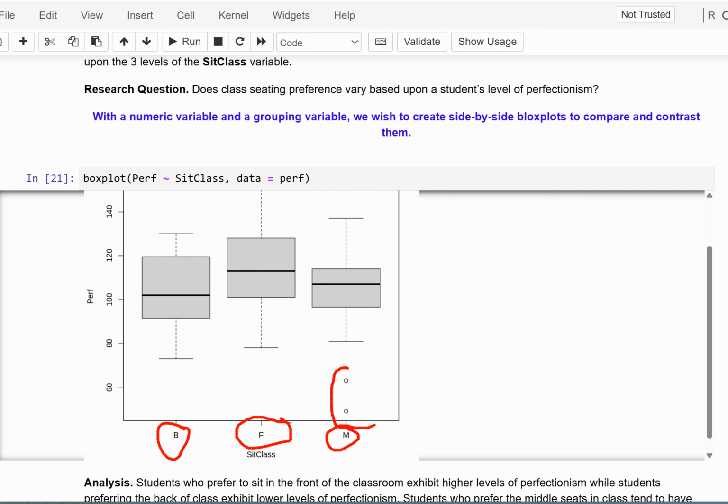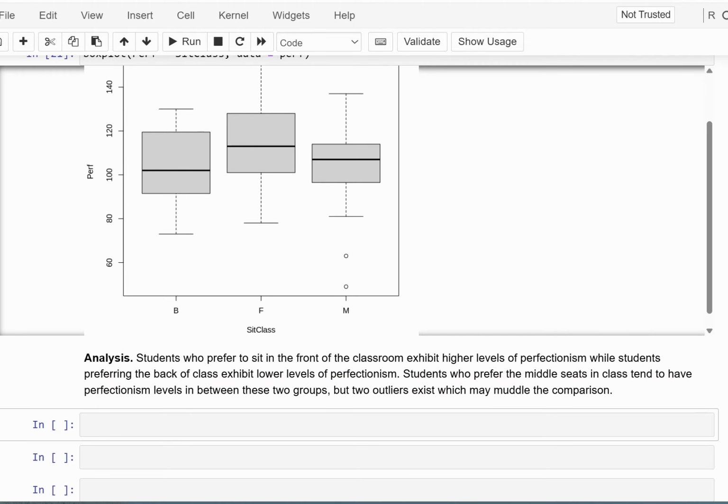Are there two outliers? Yeah. So I'm just hedging my bets a little bit. I'm just saying, hey, let's in our analysis admit that there's some outliers that may compromise that conclusion. But visually speaking, the conclusion is clear. Front is the highest, back is the lowest, middle's in between. Bada bing, bada boom, we're done.